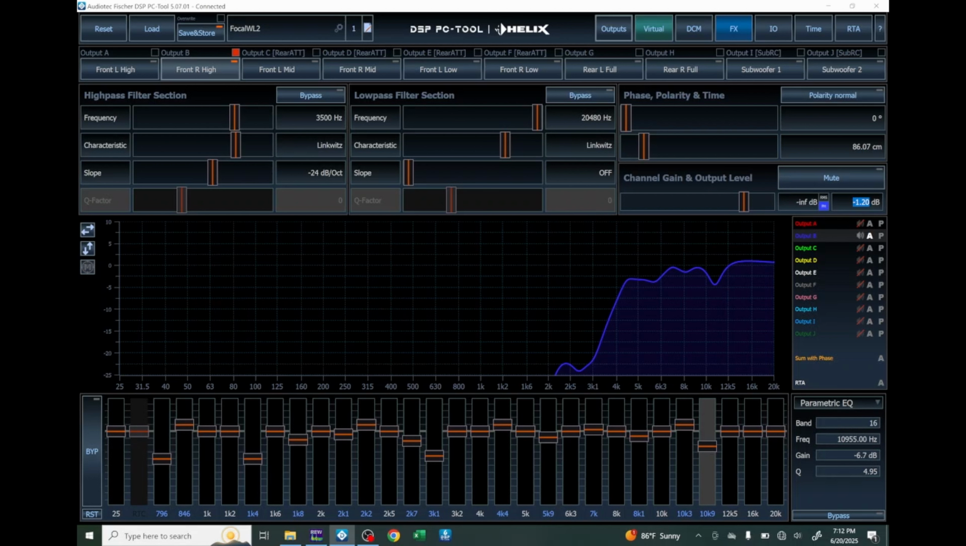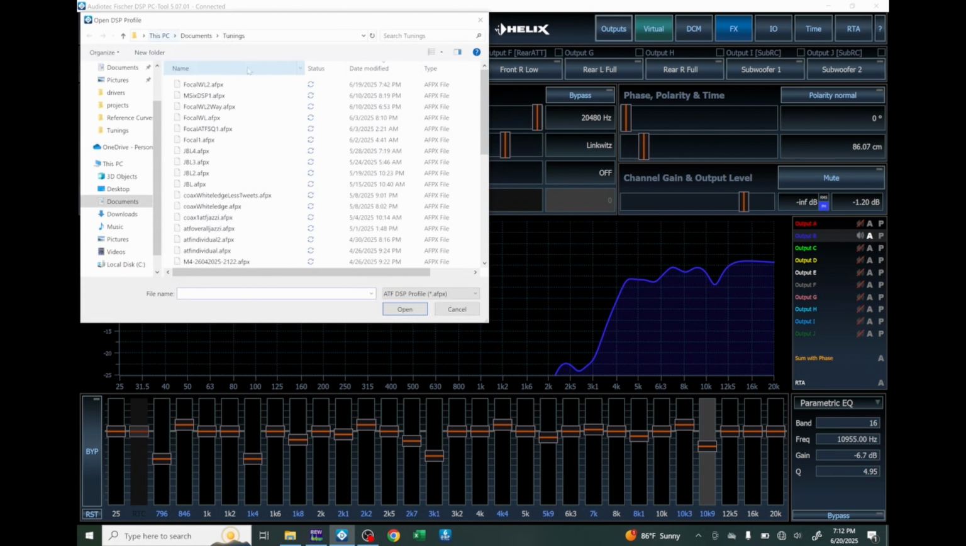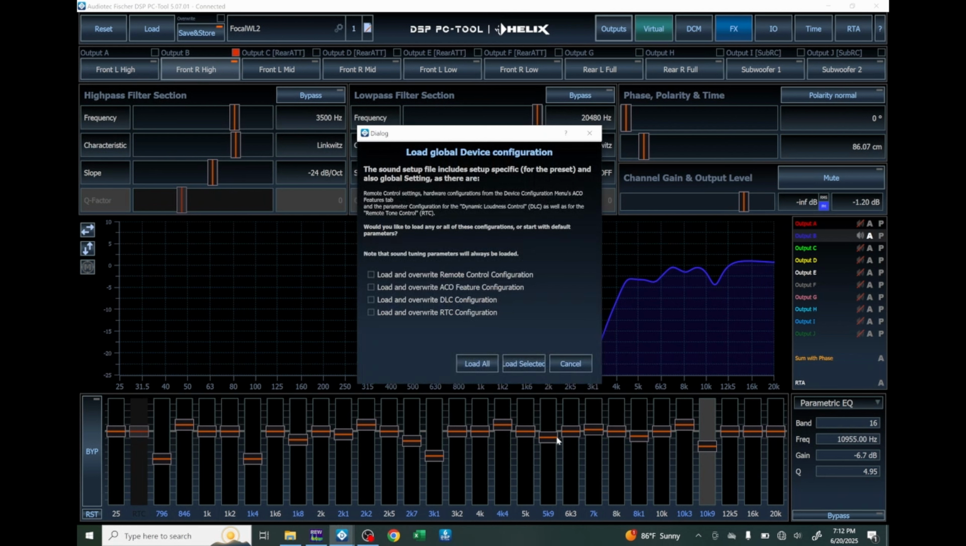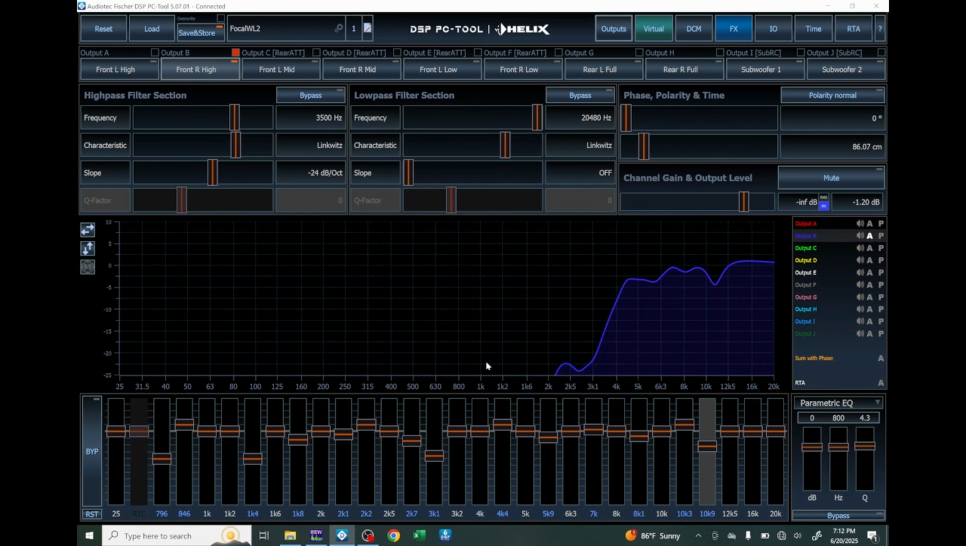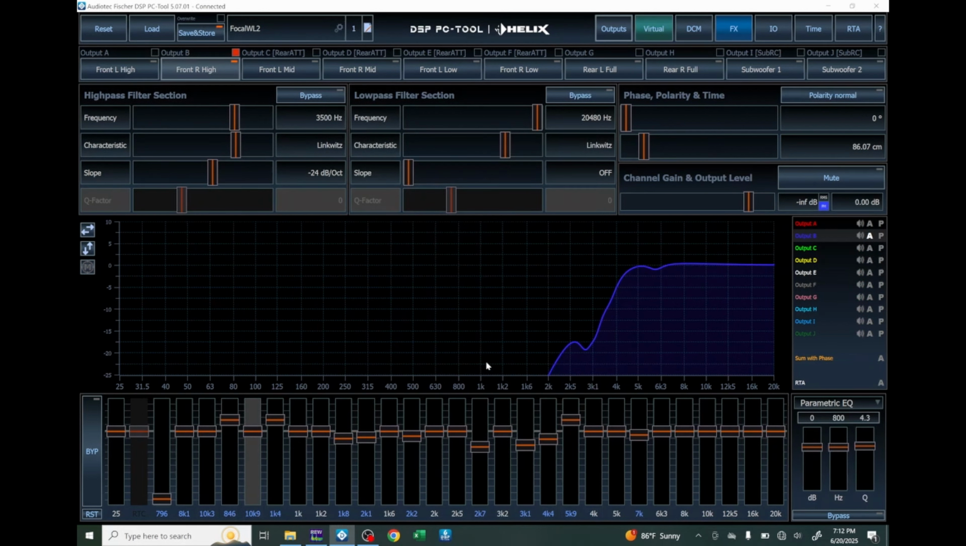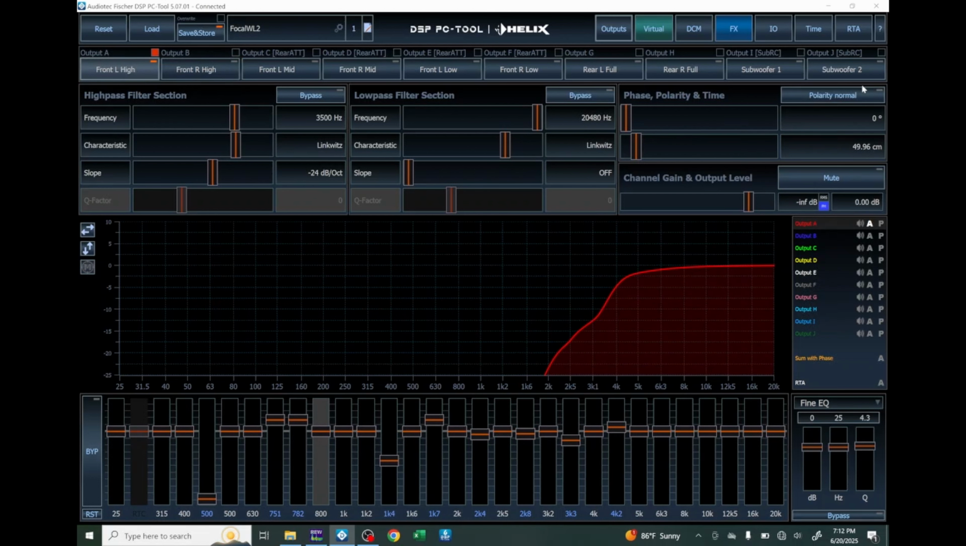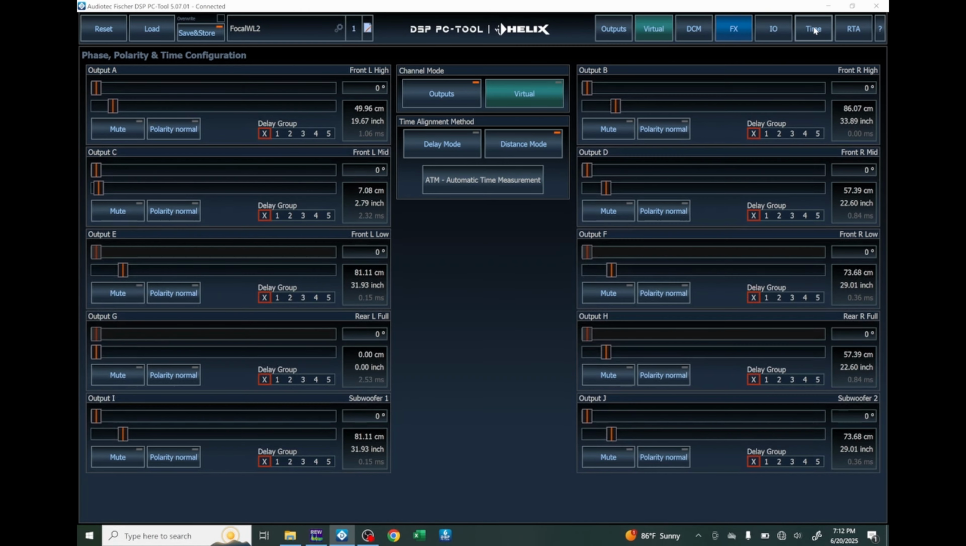Once you have everything level matched, at this point we need to do the time alignment. So at this point in the tuning, I'm going to cheat a little bit, and I'm going to load my previous tune that has all the level matching, all the EQ, everything, and we're going to reset the time alignment. So you can save these things, import all, so it's going to reset everything and put it back to my previous tune. There it is, right?